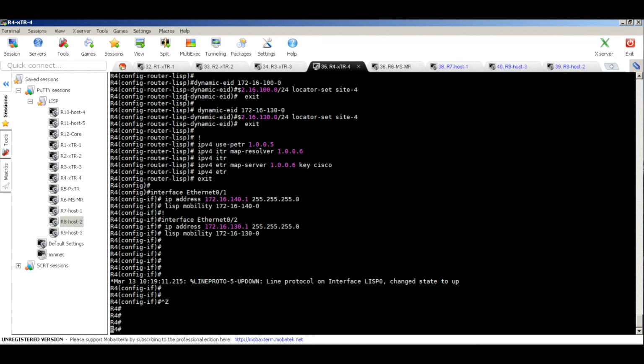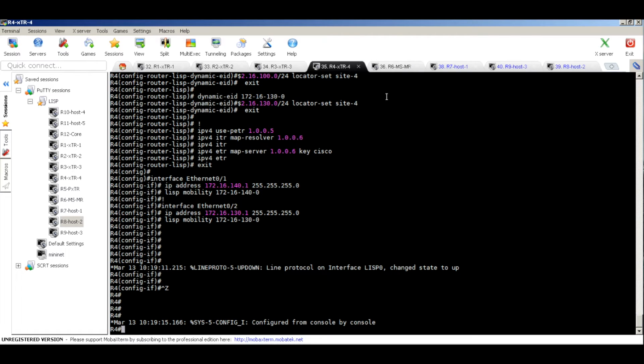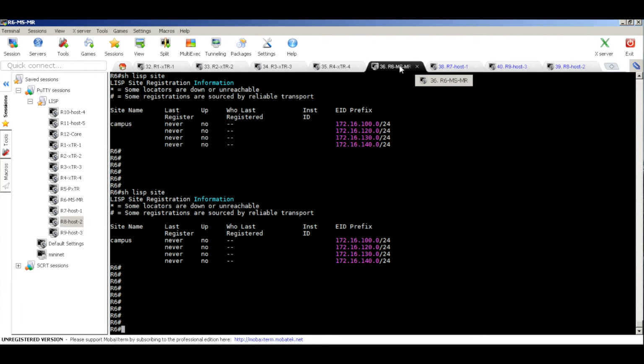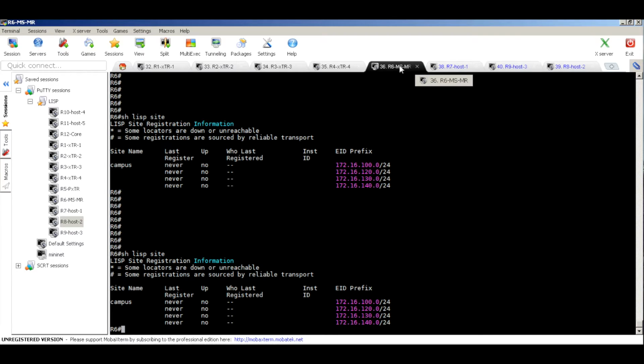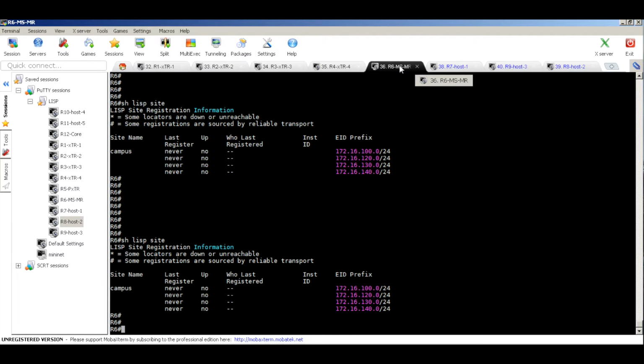So since we have configured all these routers, let's go back to our mapping system. We'll just see what's the change. There's no change because most of our EID mappings are dynamic. So once it finds out a host mapping, then it will update the mapping database.